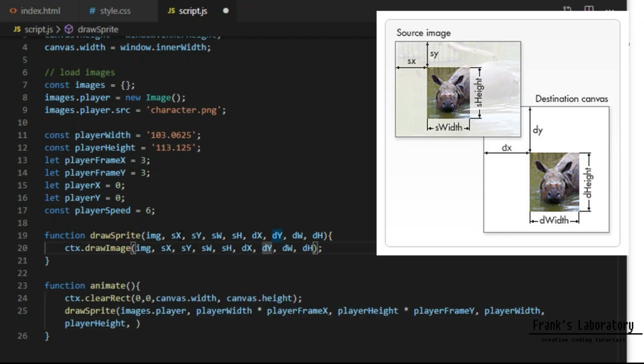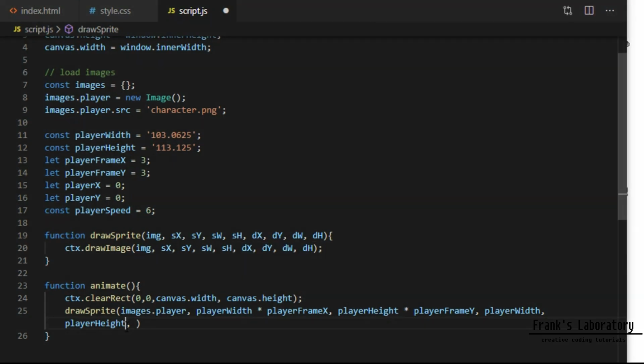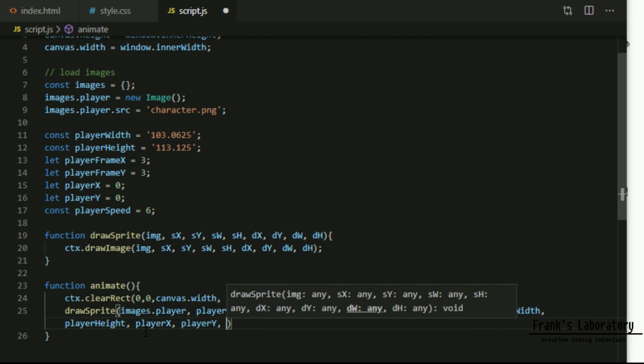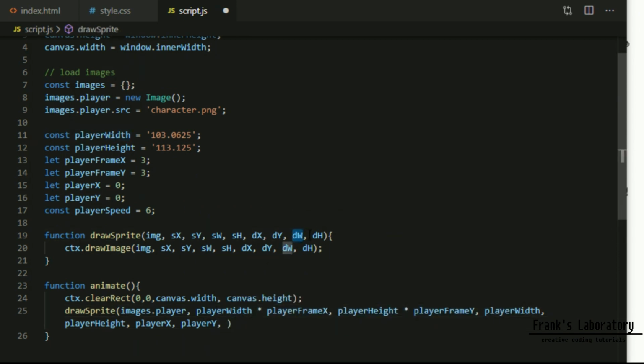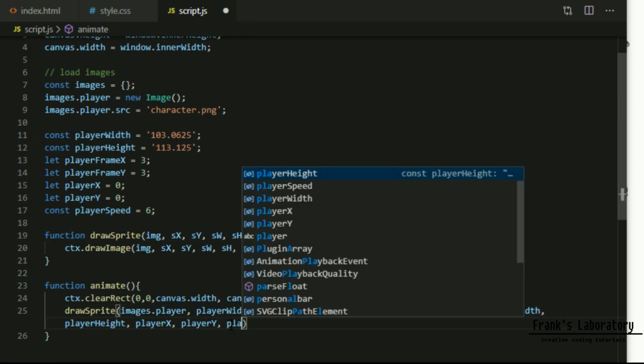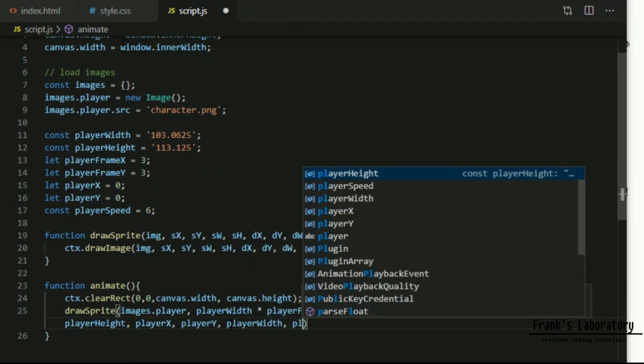So here, we specified where to crop one frame from the source sprite sheet file. The next 4 values will determine coordinates and size where on the destination canvas the image will be drawn. This part is very simple. dx coordinate will be player x, dy coordinate will be player y, dw will be player width, and dh will be player height.